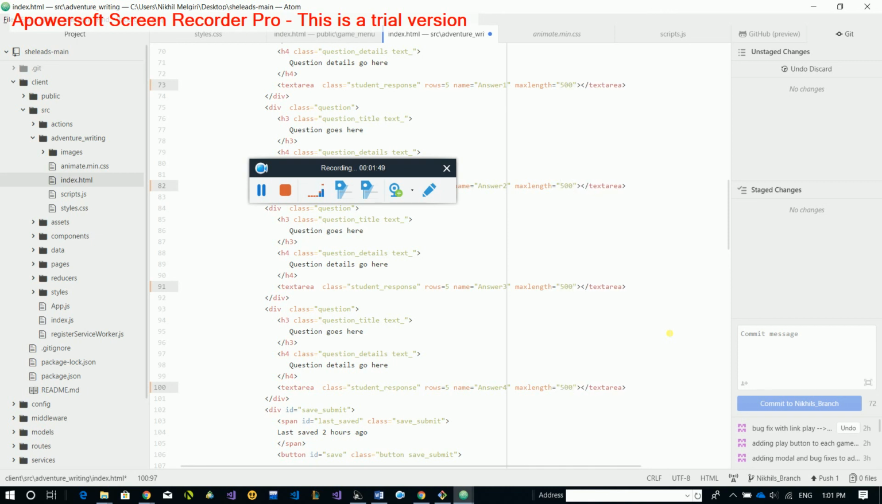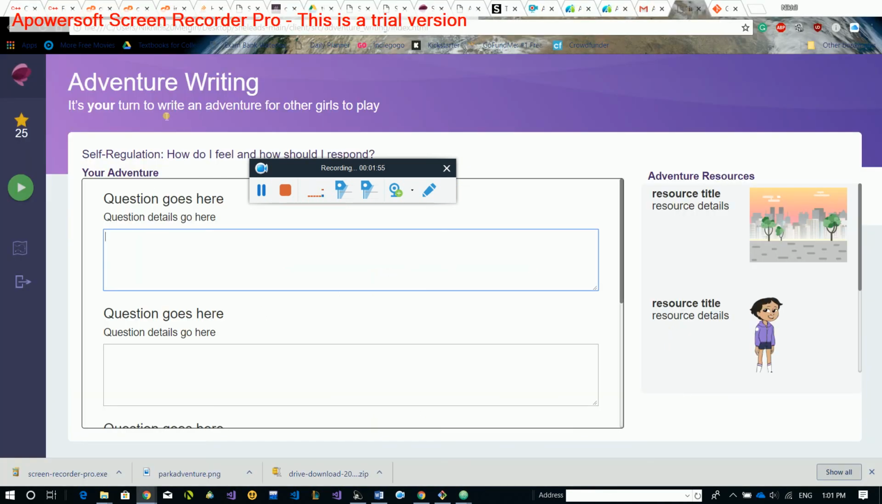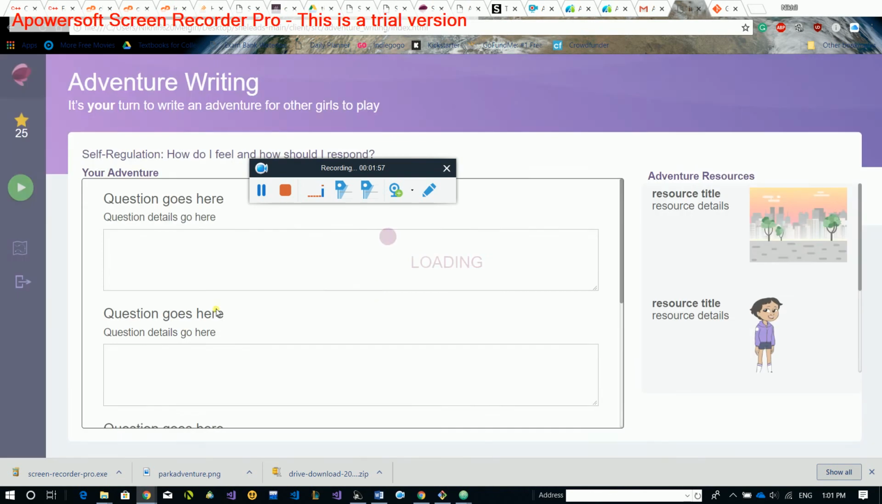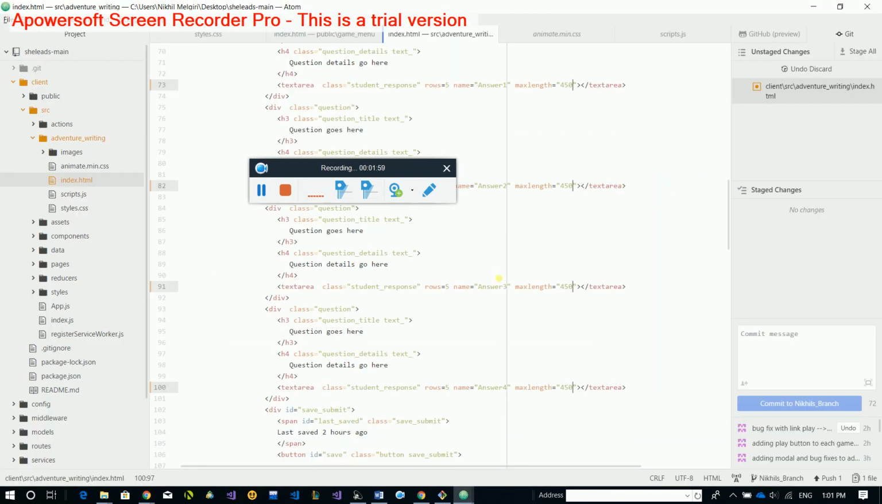I don't want 500, how about 450? And then I could press Control S, go back, test it out here. So Control reload, I would type in some stuff, and then let's say, oh, 450 is not enough. I can go back here real quick and change it back to 400, save, and that's how to use this tool.